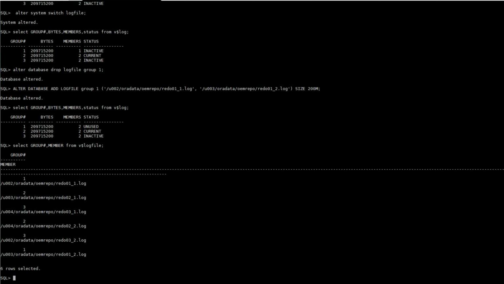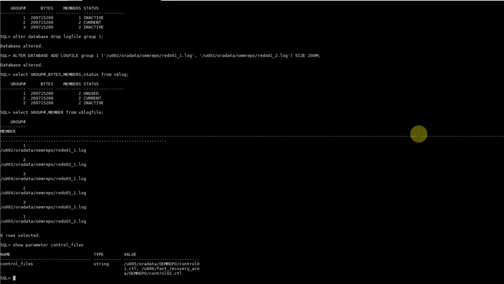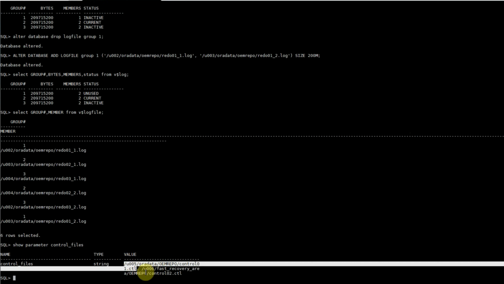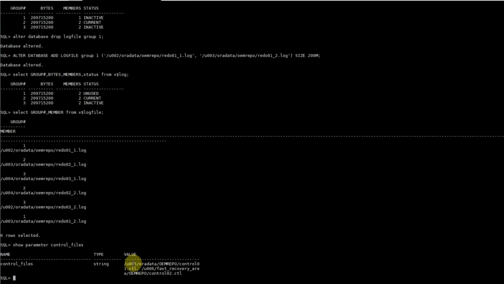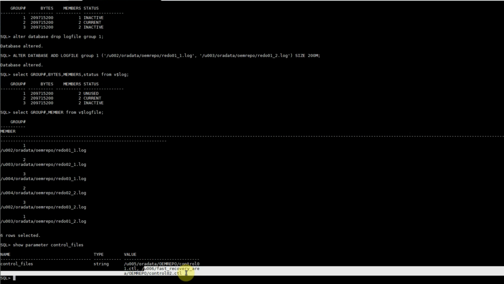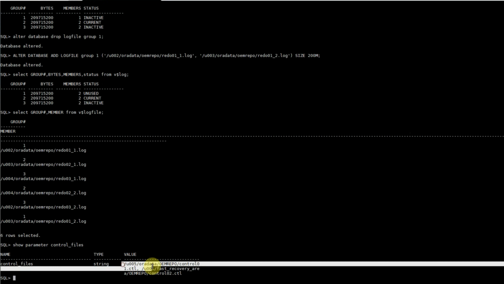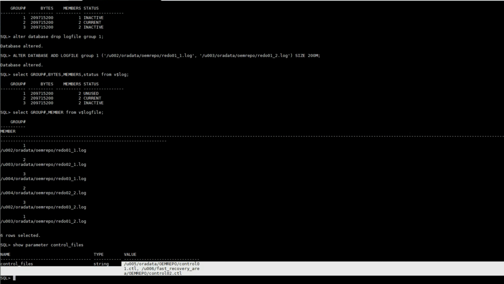Now we will have to multiplex the control file into at least 3 different locations. It's for integrity and availability of the database. So first, let's see what is the current control file's parameter value. We can see that it is now distributing the control file in 2 locations, that is the U005 and in the fast recovery area itself. But these 2 locations are not what we wanted.